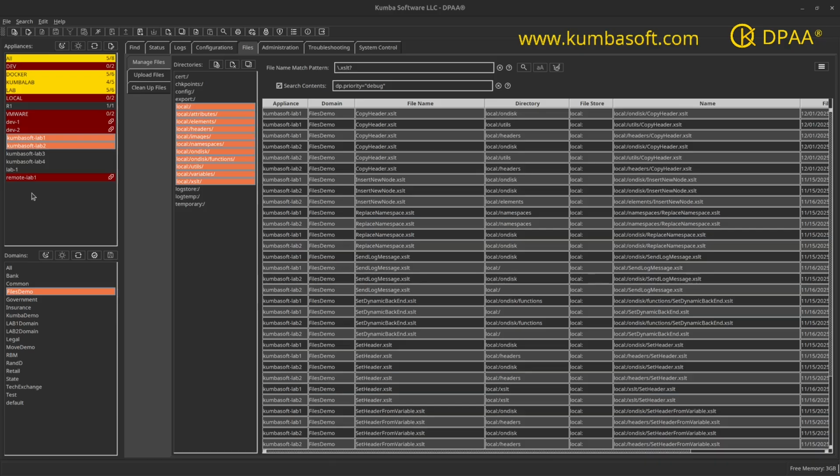So to get started, I've started DPAA. I have a couple of appliances selected. I have a domain selected. I have a number of directories selected because I'm on the Files tab here, and I'm on the Manage Files subtab here. And I've selected a number of directories.